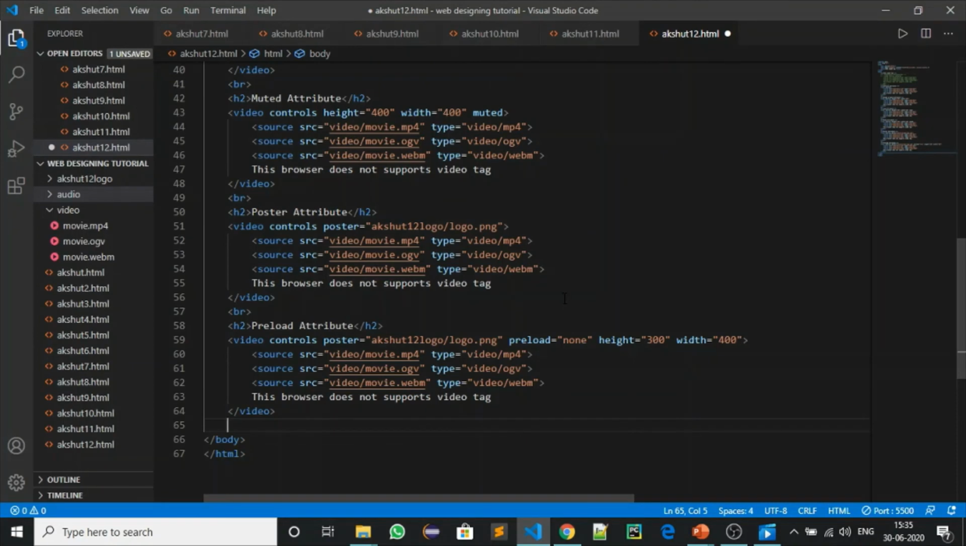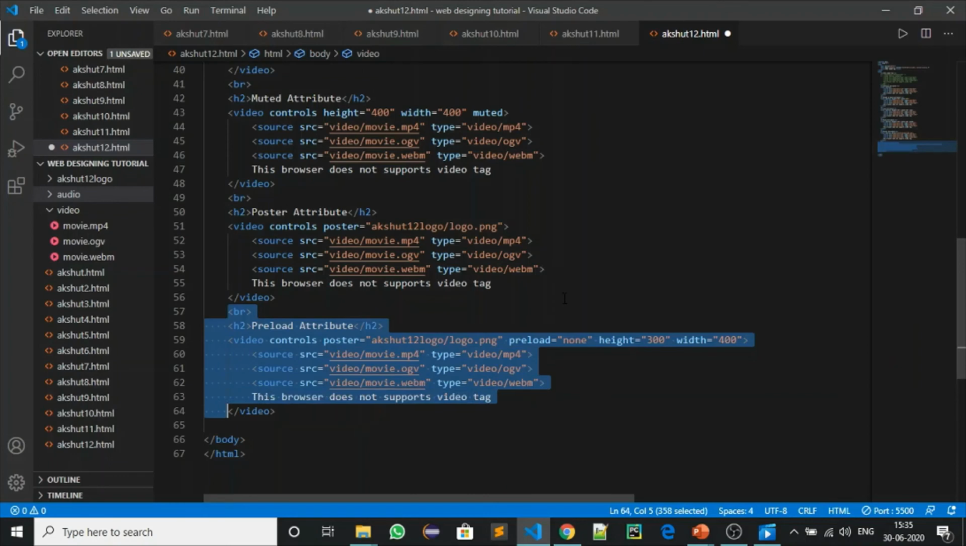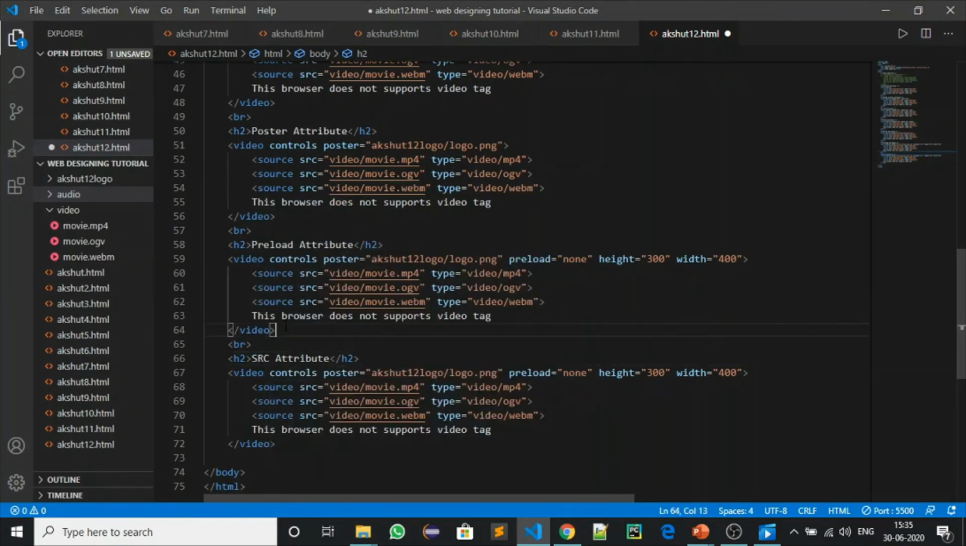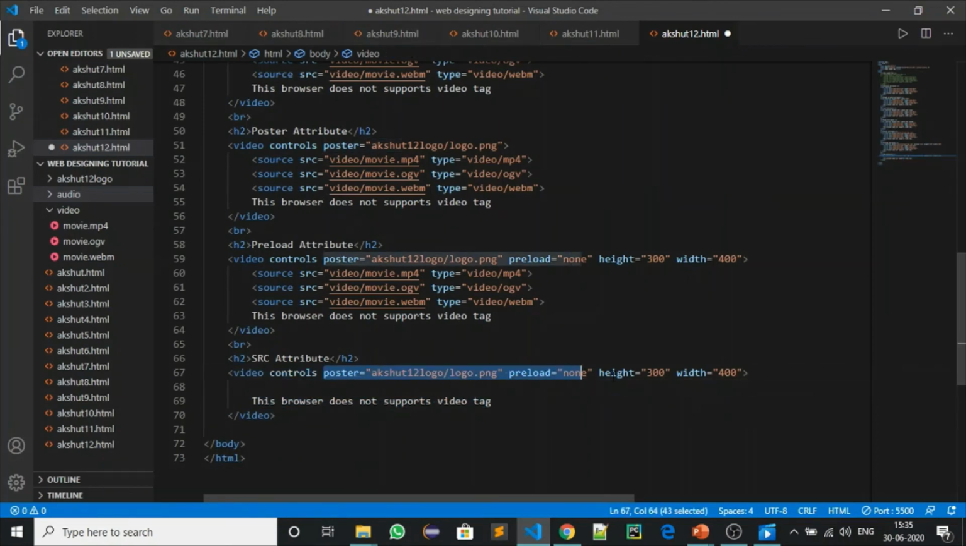First, I will do just it on. I will do the whole only for this. I will do only for OGG file. I will change it to preload to SRC. I will remove this whole source. Okay. I will remove this poster preload. I will just put the SRC. In the SRC, I will put video/movie.ogv. I will save it.